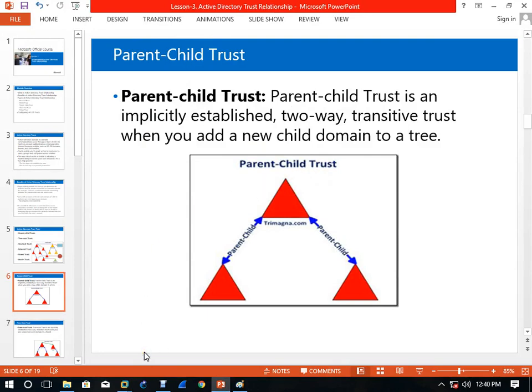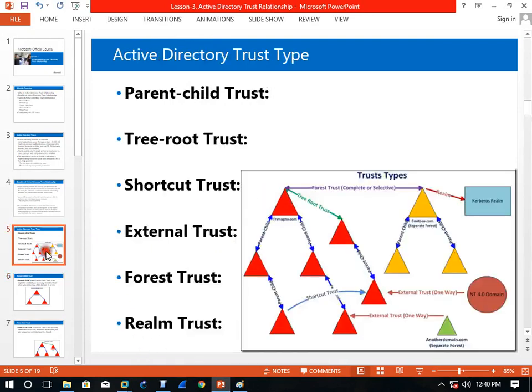Now we have 5 remaining, but we are not going to do all 5, because realm trust is the trust with another operating system. All these trusts are with the Microsoft operating system, and this is the trust with maybe Linux. Apple also has some OS, right? Macintosh OS, or Mac OS. Yes. So this we are not going to do, but at least we'll do all this.